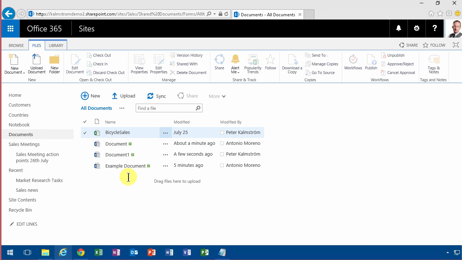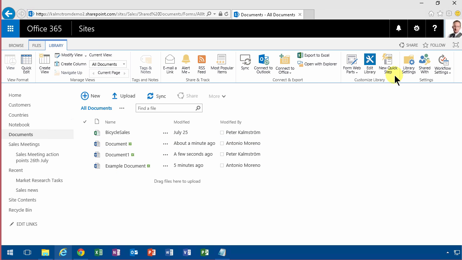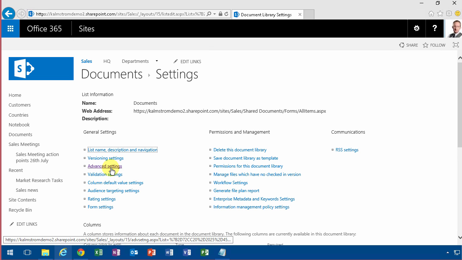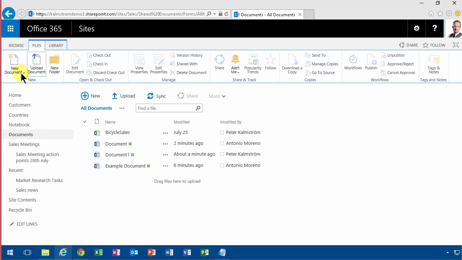So that's the easiest way of working with templates. Under Library Settings, change the template there in Advanced Settings, and then teach your users to go into Files and select there instead. So that's the easiest way of doing it. I'm going to show you a more complex way of doing it and better ways later in other demos.